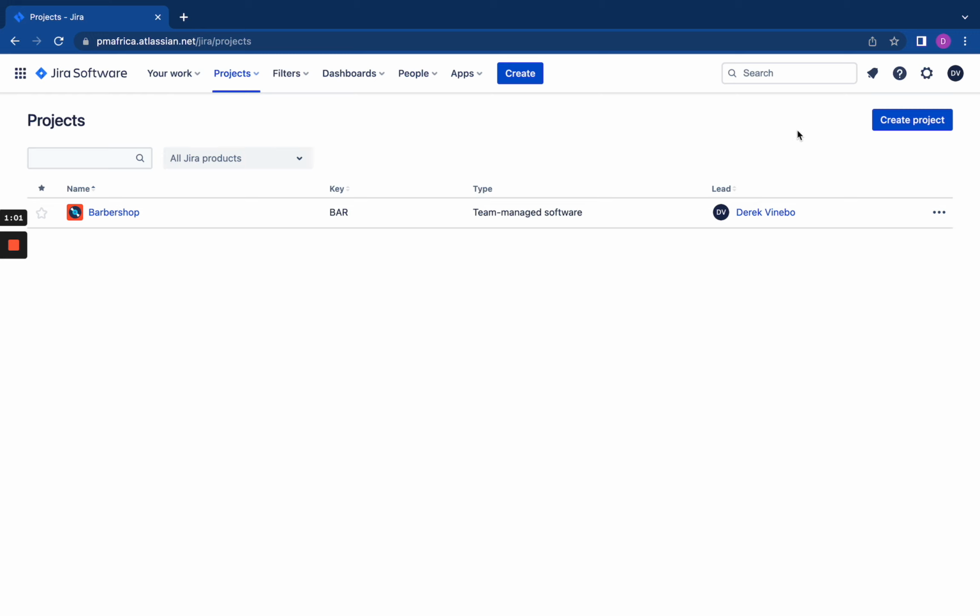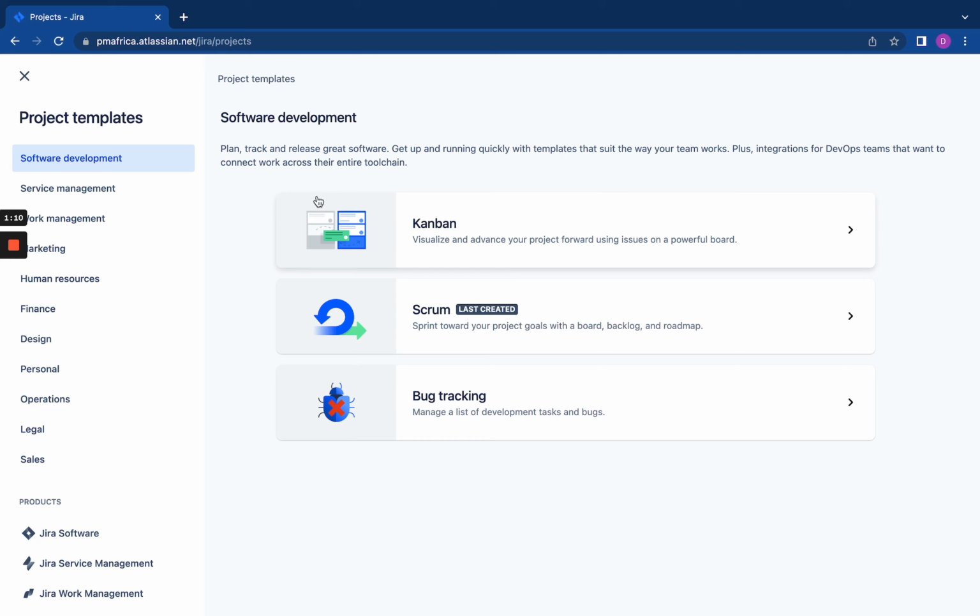Now, to create a new project, you can always click on this button here or the button at the top. And once you do so, you get to see a screen that asks you what project type you are creating. We have Kanban, we have Scrum.